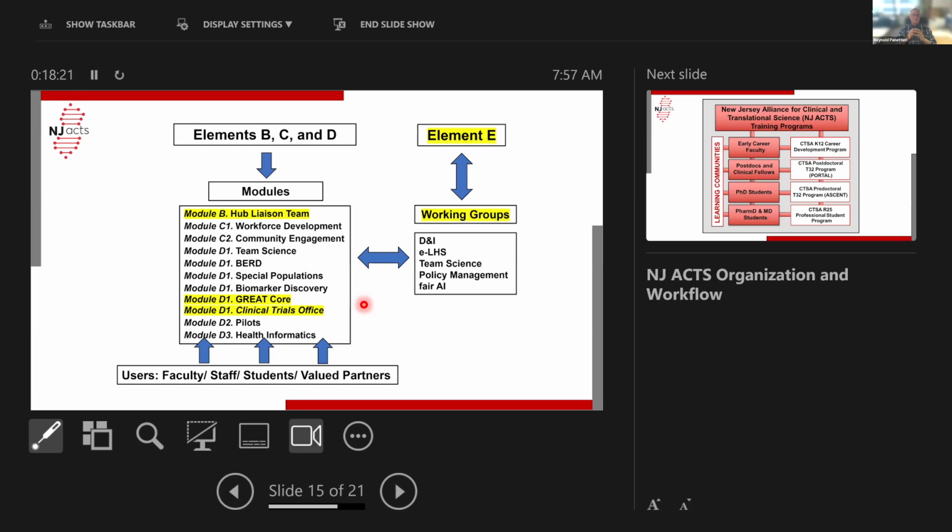Now, in these modules, we have very specific areas of expertise. We talked about workforce and community. We have a group who do team science investigation, giving you guardrails to understand what team science is.